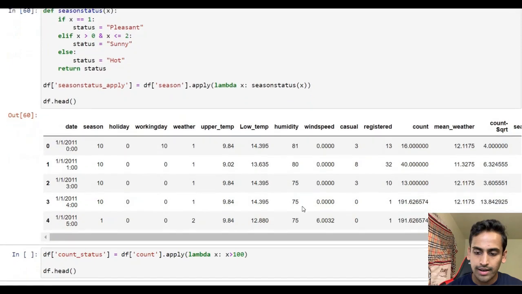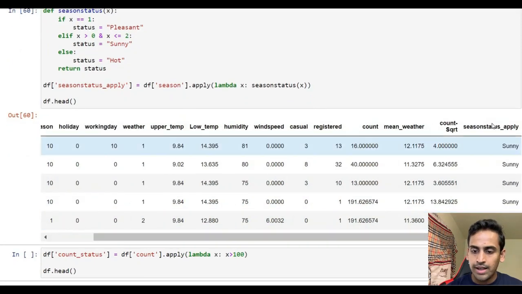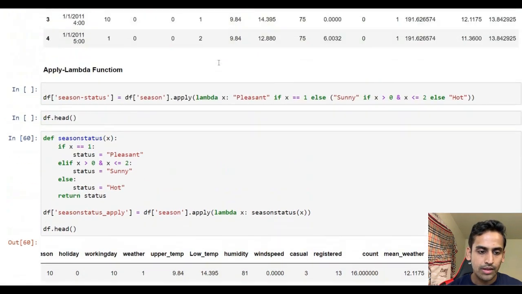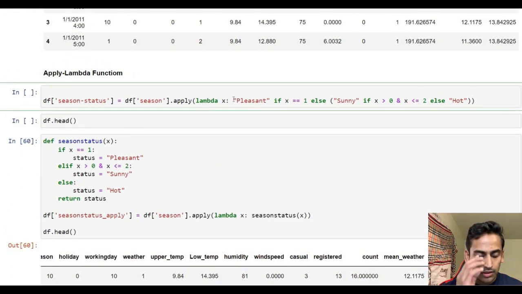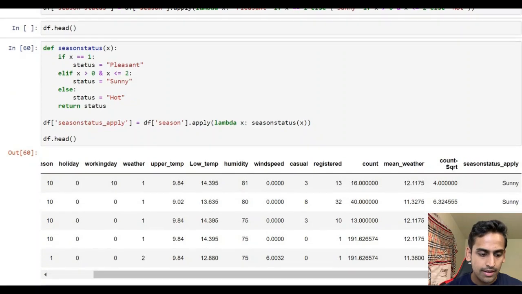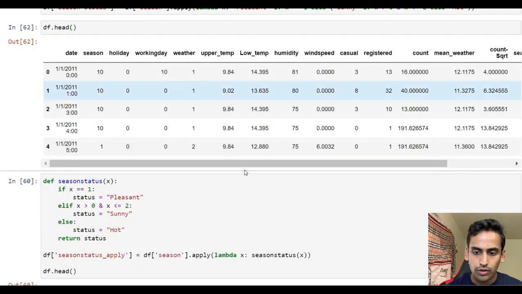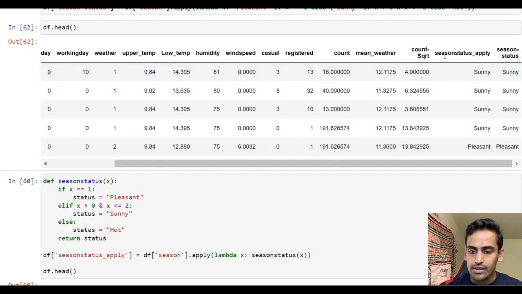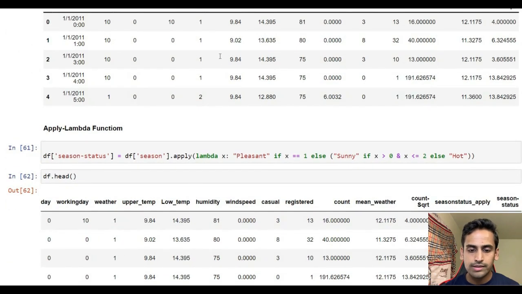So let me run it, and we can see that a new column has been created, season status underscore apply, and we can see all those values here. Although I didn't run this particular command, so let me run it and see the output again. We can see that season status apply and season status, which we created above, all have the same output, because we are basically doing the same thing but in a different way.